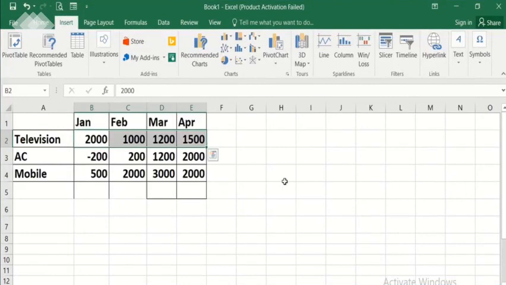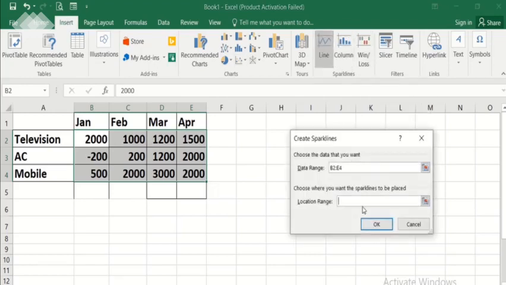Now how to create sparklines. I have already entered data here. You just simply select the data on which you want to insert the sparklines. Go to the Insert tab. In the Insert tab, you will see here the sparkline option is given. When you click on the line option, it will open a window here. Choose the data for which you want the sparklines. I already have the range because I have selected from B2 to E4. It is already given here.